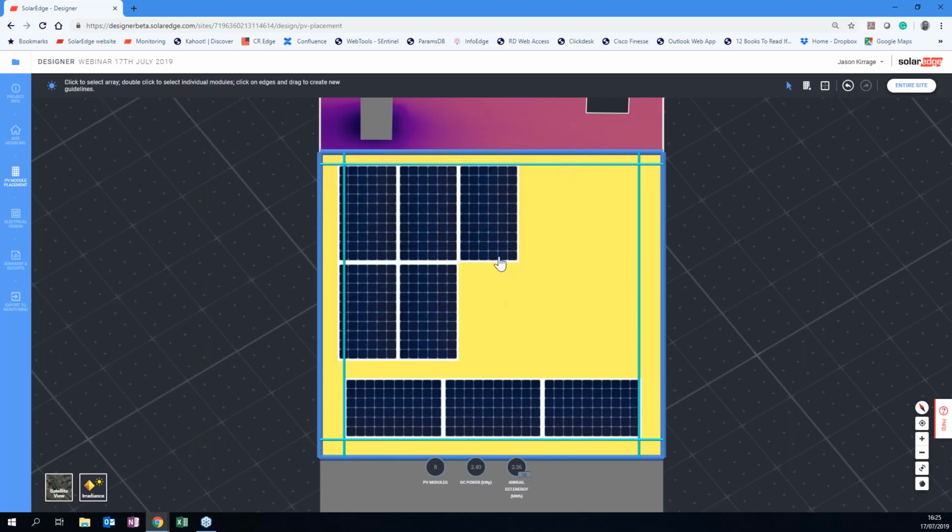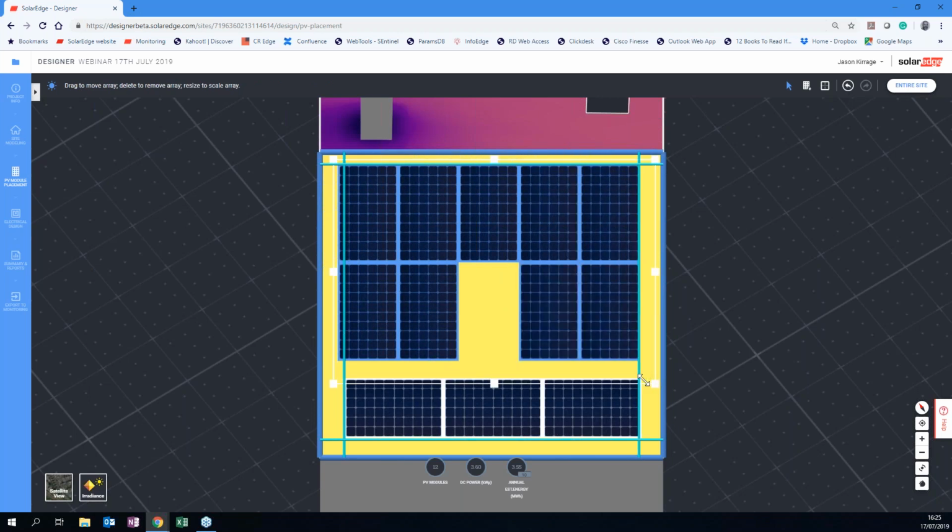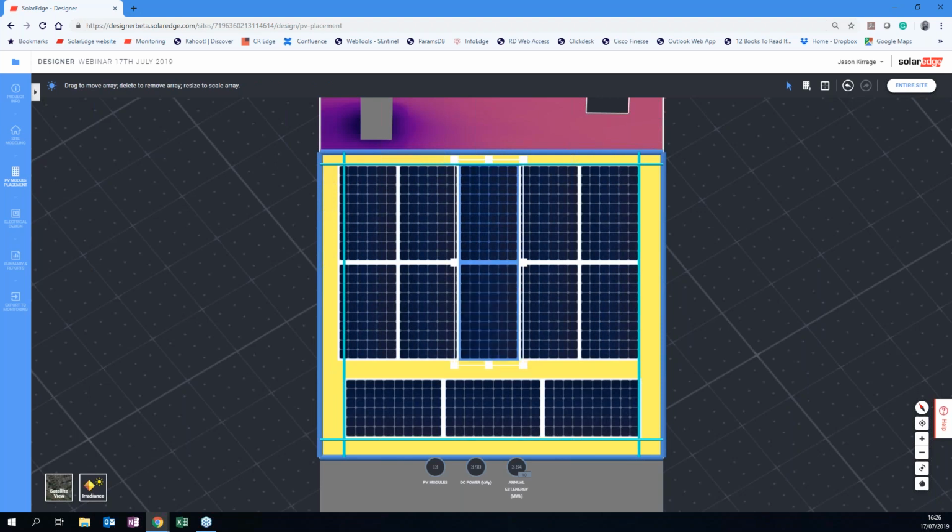Okay, and then we can also drag across to put extra panels in, and I can get this one here and I can drag that one down. So we can fill in the gaps like that. So it's quite easy. Okay.